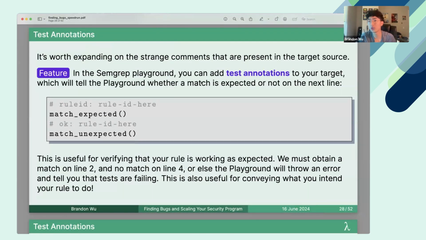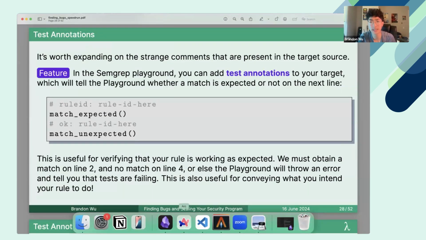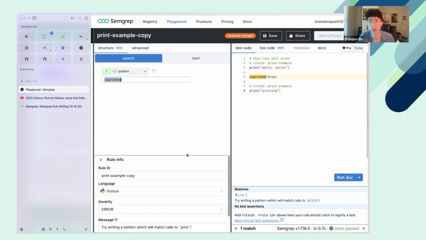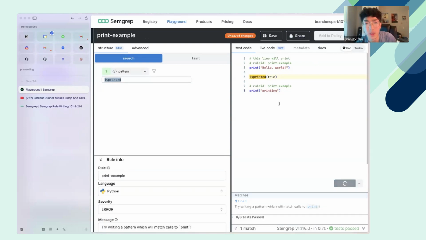And then I should also tell you about the comments that are in the target. This guy on the right. Sorry, I actually should fix this. So you might see that there's a comment here that says hashtag rule ID print example here. What this means is this is Semgrep specific syntax. If you leave a comment that says rule ID colon and the name of the rule, which is here, print example, it actually makes it a test case. It means that you are expecting a match on the next line.